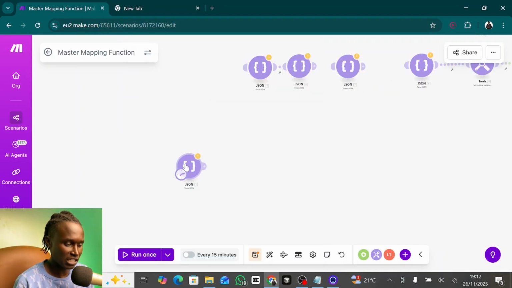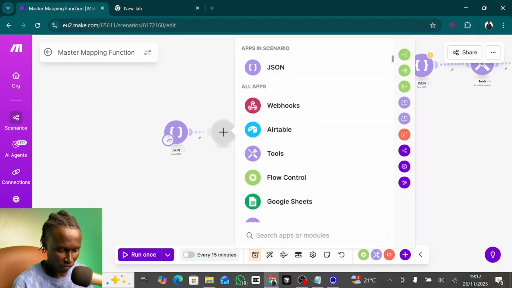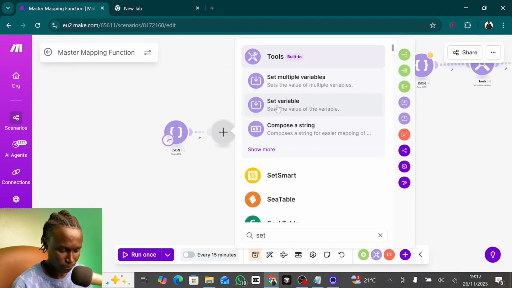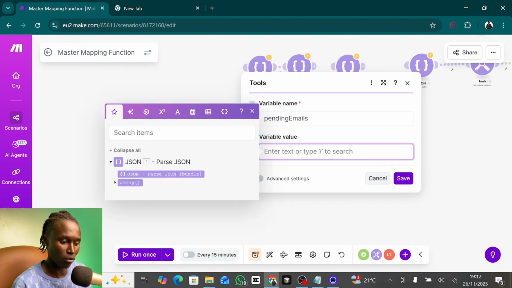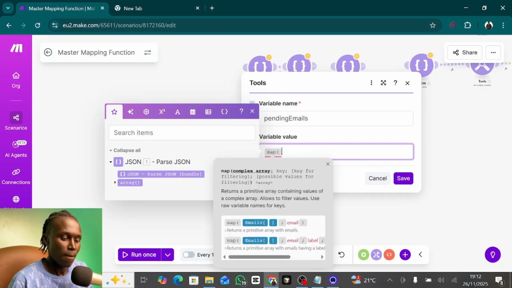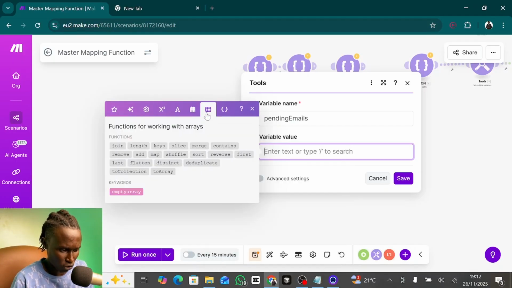So what I'll do here is I'll bring this down here and add a set variable module. Let me just search for set variable. In this case, we want pending emails. This is the name of the variable. Now what will be within this variable is the list of emails of customers who haven't paid. For that, we'll use the map function. Map, then I'll put the starting parentheses to turn it into a function. You could also just go over here to array functions, then just select map. Where's map? Over here.